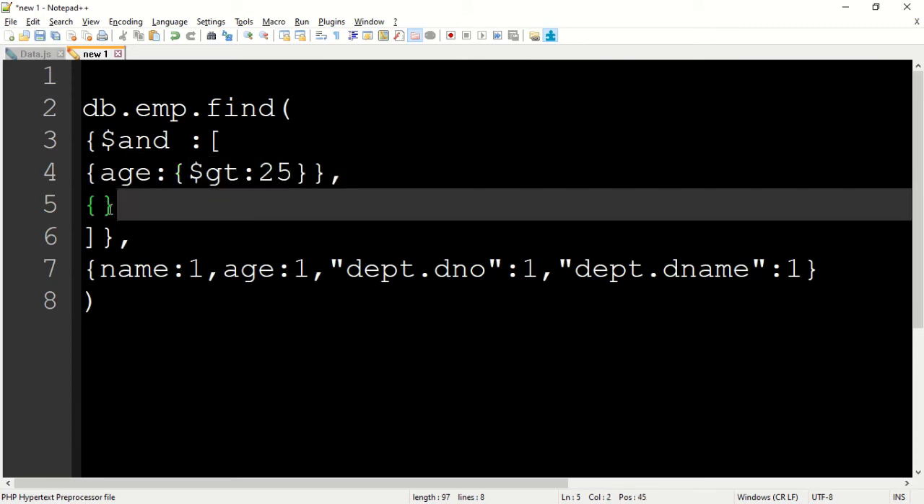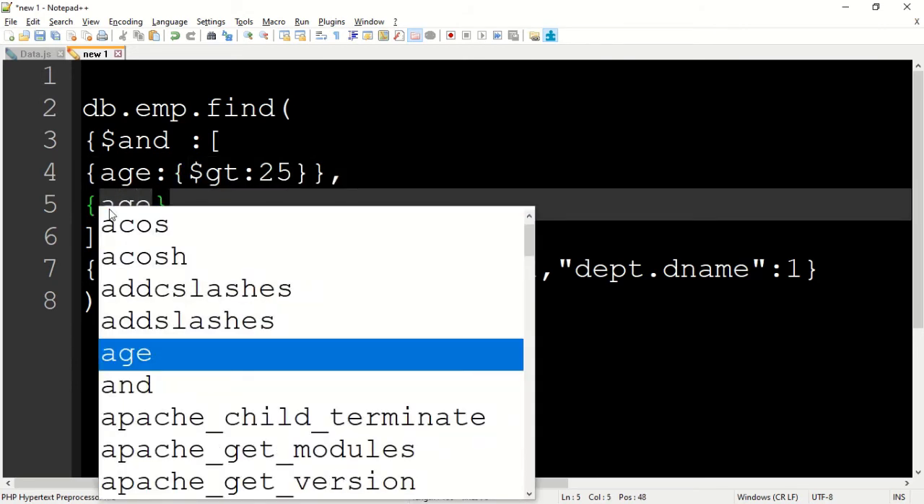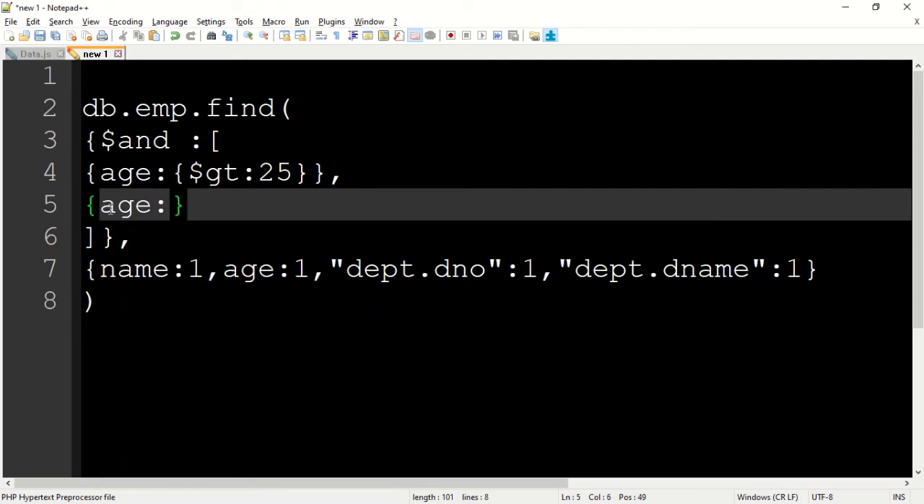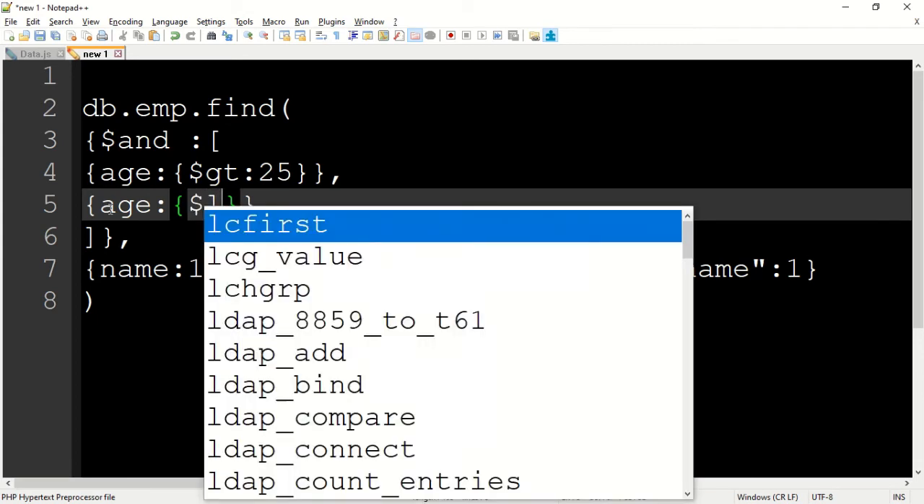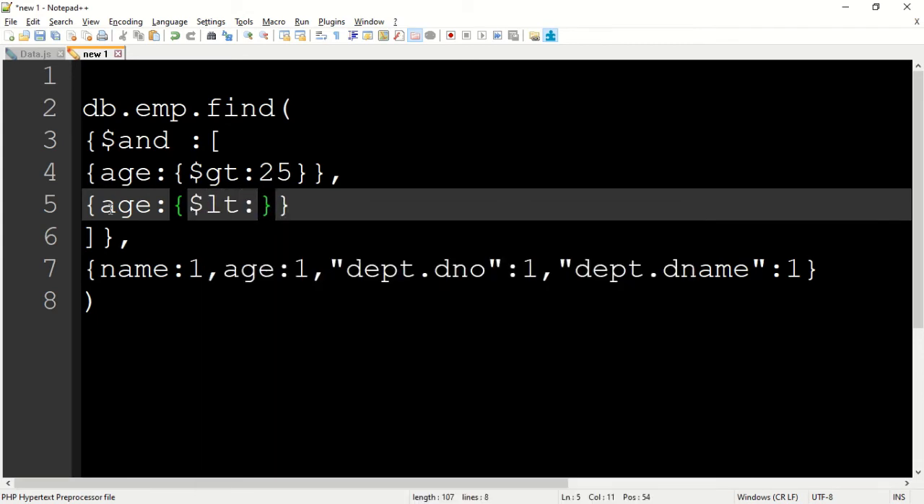Then we say age again, and curly bracket, dollar lt, less than, say, 30. So the condition is the age should be greater than 25 and the age should be less than 30. That means the age should be between 25 and 30, but 25 is not included here because we have not said greater than or equal to. Here we are not using greater than or equal, less than or equal, so less than 30 will be listed. And "and" means both the conditions should be true, then only it will list out.